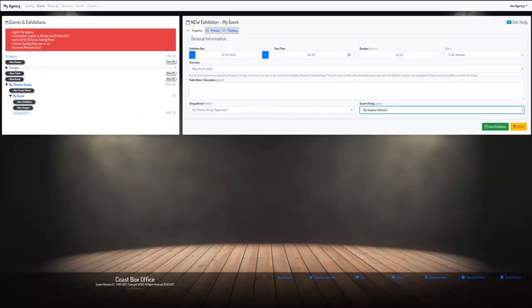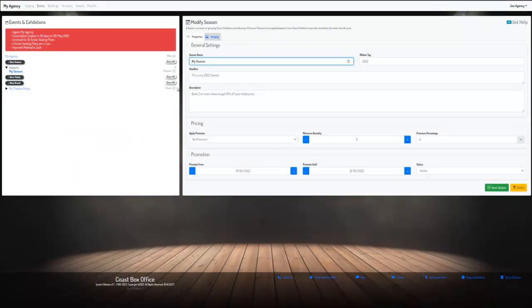So let's go back to the season and see how this actually works. For this season, we're saying we're going to give people 10% off. And what we're going to do is say we're going to give people 10%, or rather minus 10% here, off this when they buy any exhibitions that are associated with this season in this promotional period whilst it is active.